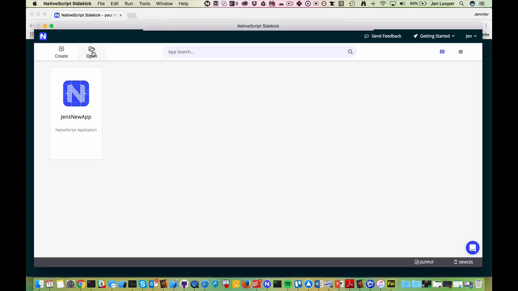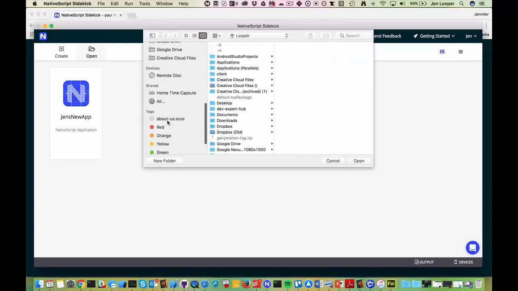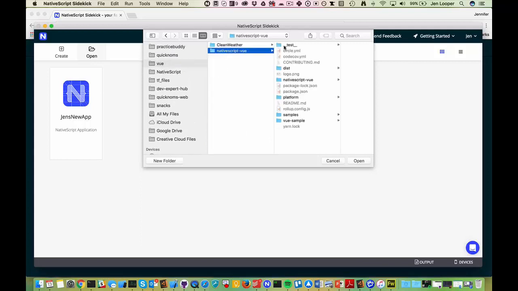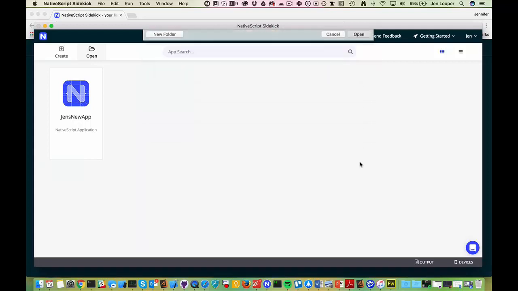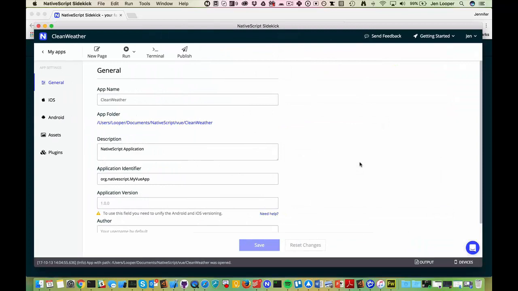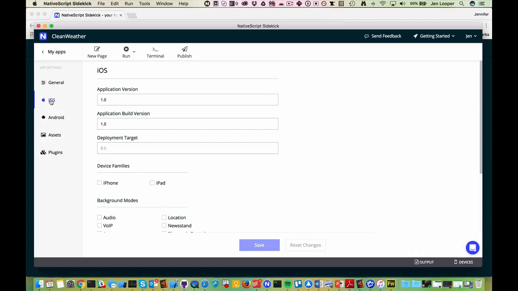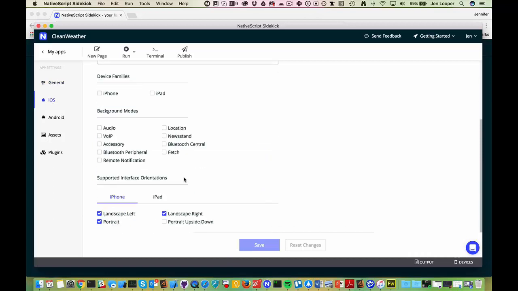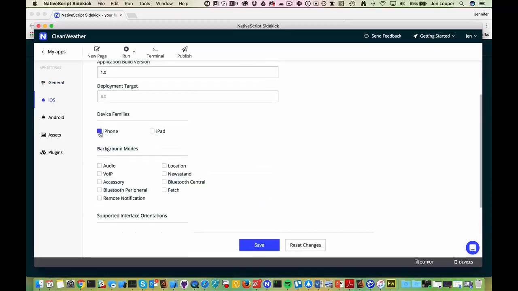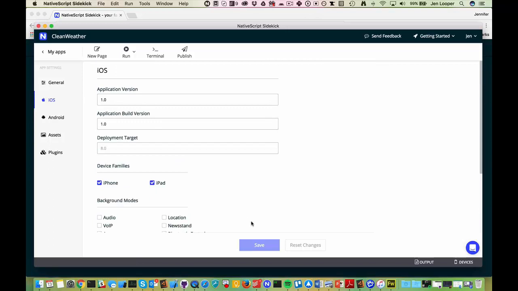So I decided to go ahead and import this into Sidekick and have it help me organize all the assets that I needed. So here's Clean Weather, and I went ahead and started adding bits and pieces that I need for iOS. For example, I'm going to need the device families iPhone and iPad be saved. So I did that, and then I went ahead and took a look at the assets that I had.